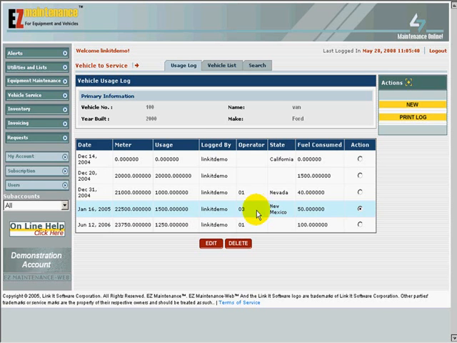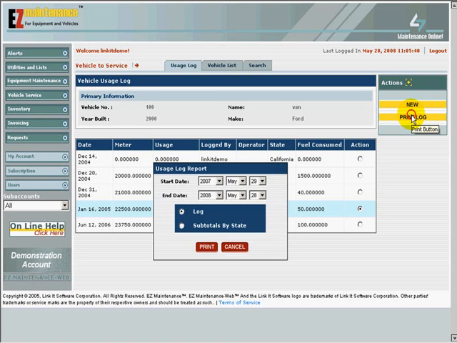To print the usage log for a vehicle, first navigate to the Vehicle Usage Log screen. Then locate the yellow-colored Print Log button at the top right part of the screen. Once you click on the Print Log button, a small window will pop up in which you select a date range and whether you want to separate the log entries by state.